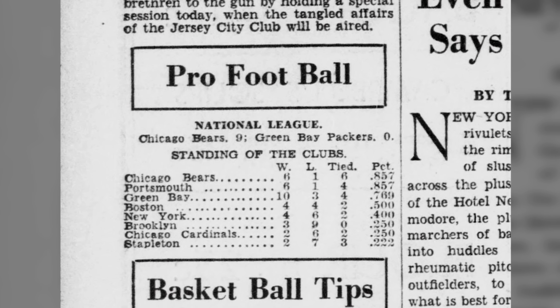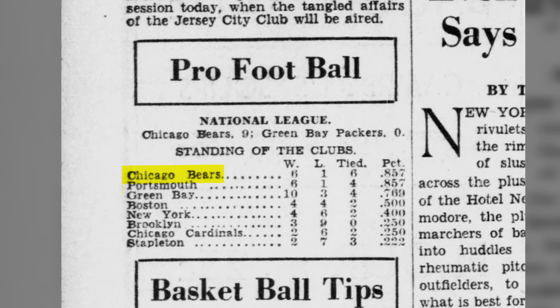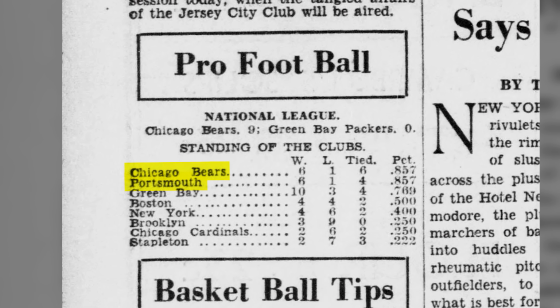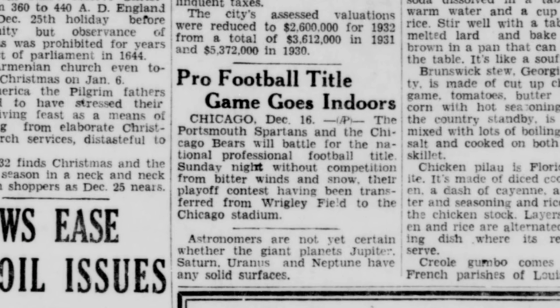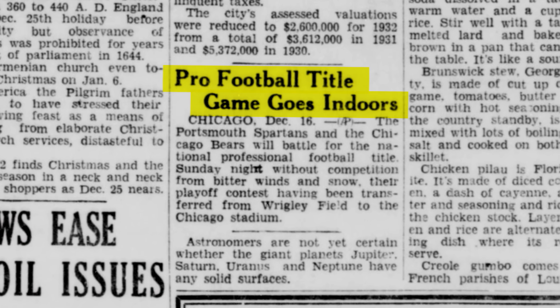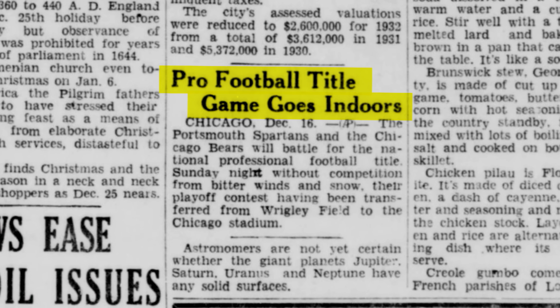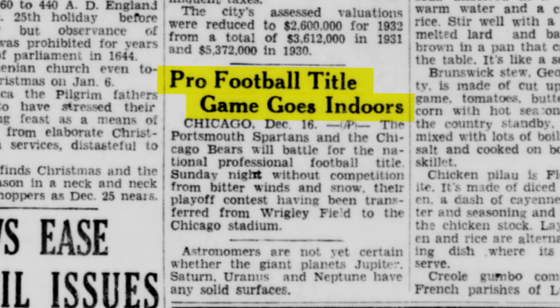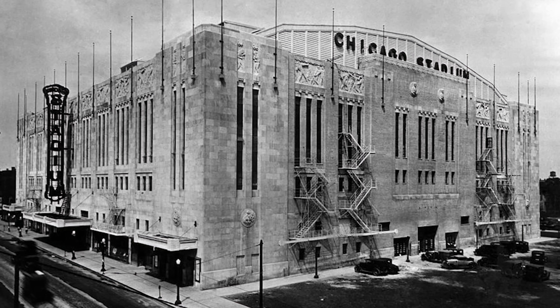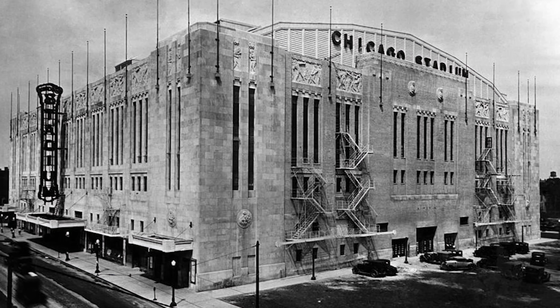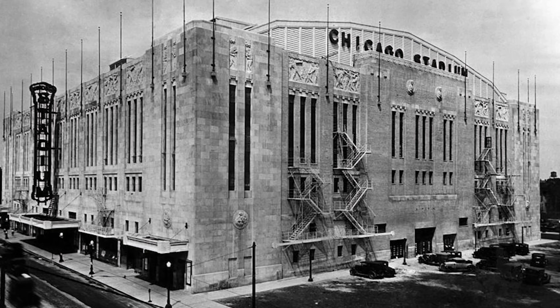At the end of the 1932 NFL season, the Chicago Bears and the Portsmouth Spartans were perfectly tied on winning percentage. So for the first time ever, plans were made to have the teams face off in the league's first playoff game. There was just one major problem. A huge blizzard was headed for Chicago, so the decision was made to move the game into the Chicago Stadium, a new indoor arena that hosted hockey games and boxing matches.